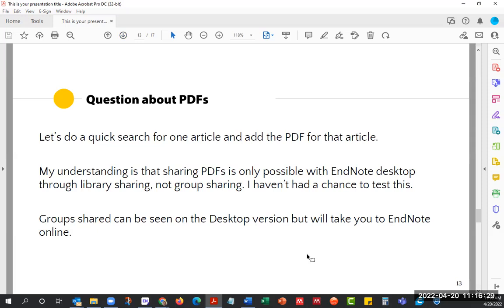One thing that I don't know for certain is if, when you share a set of references, you can share the PDF if you're just sharing a group. If you share an entire library, you definitely would be sharing the PDF. So in that case, if that's important for the project and you have EndNote desktop, then I would create a separate library for that project and share the entire library. But really that's up to you and the project that you're working on.